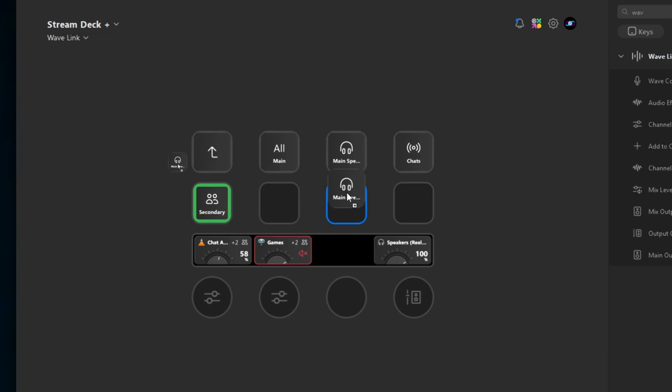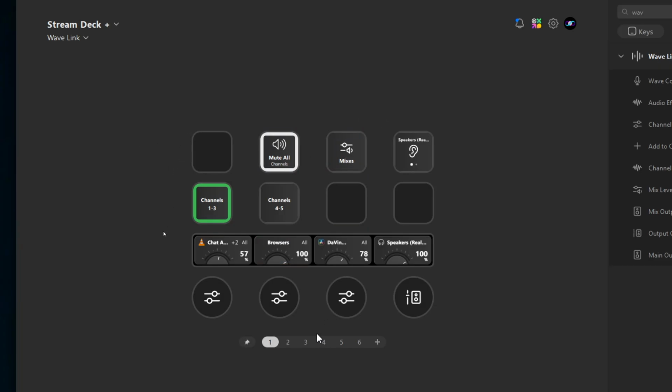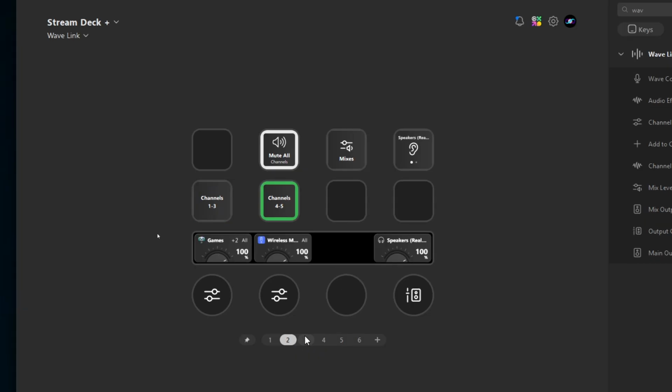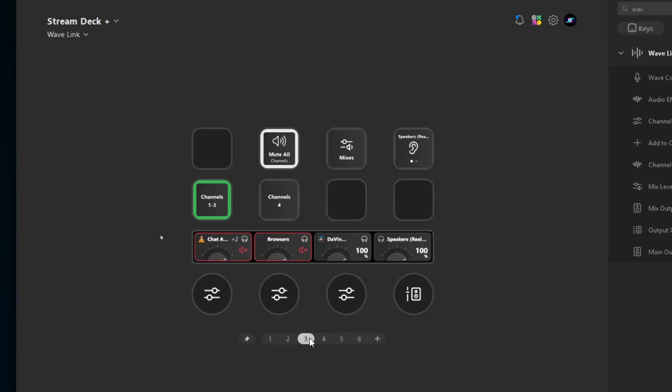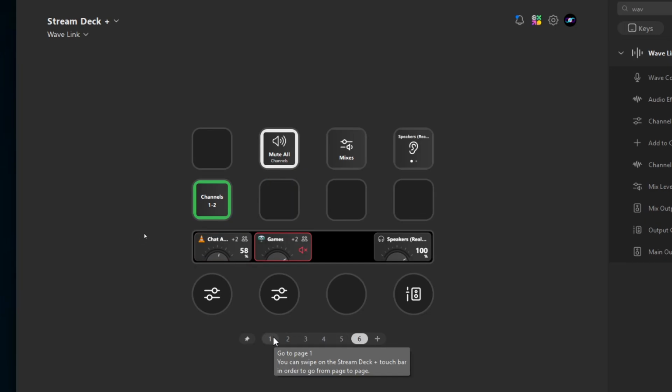And you can move these around too. They don't have to be where it automatically goes. I can go back to all, and it separates them out. And notice that these are also individual pages as well. So I could click down here, or I could swipe along the little strip on the device and switch between all these mixes as well.